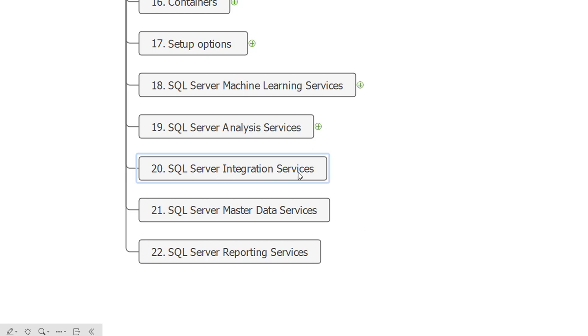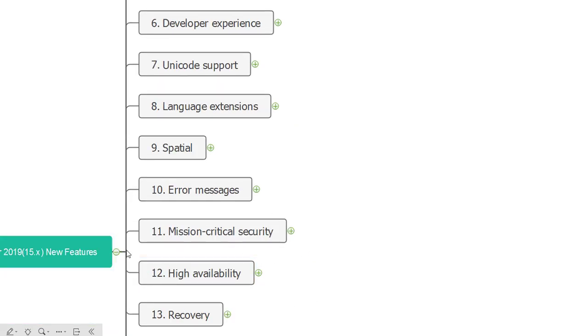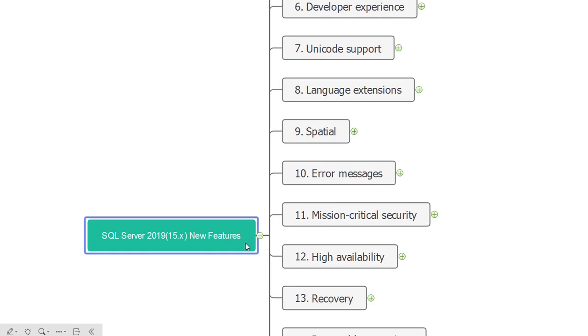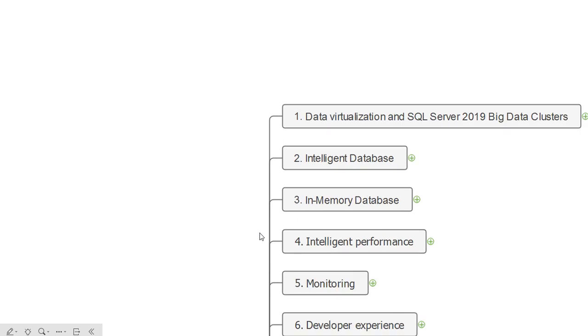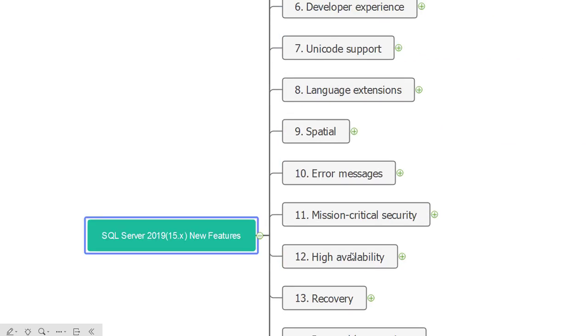Besides this, SQL Server Integration Services are also provided, SQL Server Master Data Services, SQL Server Reporting Services. So these are the new highlighted features that I wanted to let you know. And as per your requirement, go and deep dive. What are they? How can you use them? What is the use of all these? And what is actually being used in the industry.